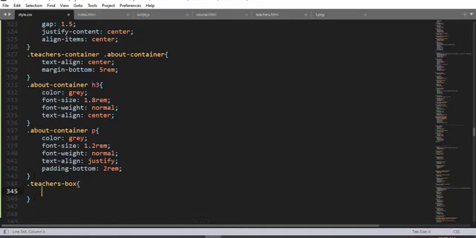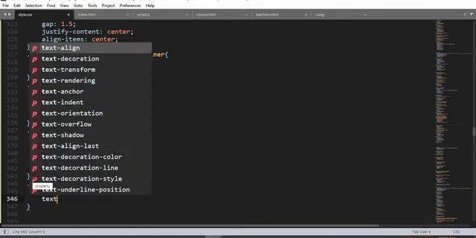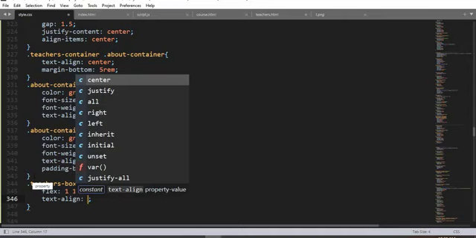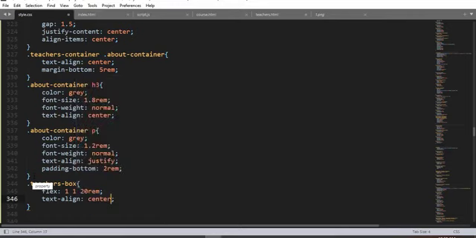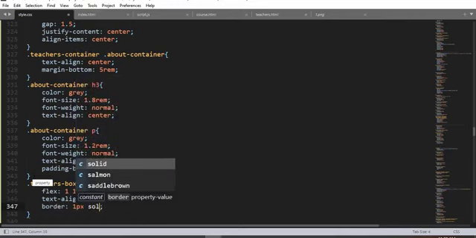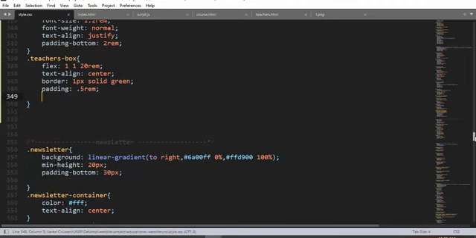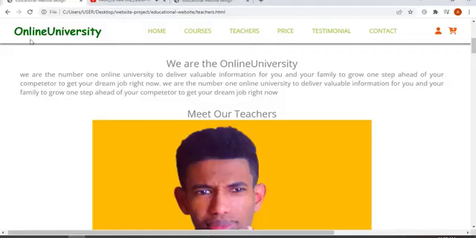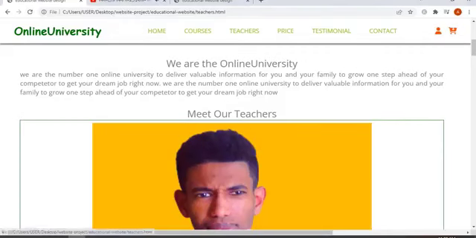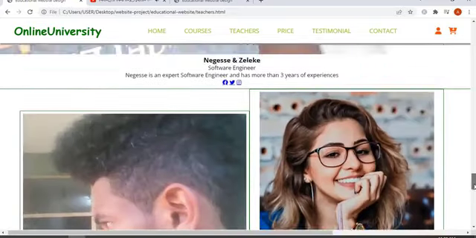So using this class selector, teachers box right here, flex 1 1 showing rem, and then text align center, border 1 pixel solid green and padding 0.5 rem. Having this, when I save and refresh, here we are.